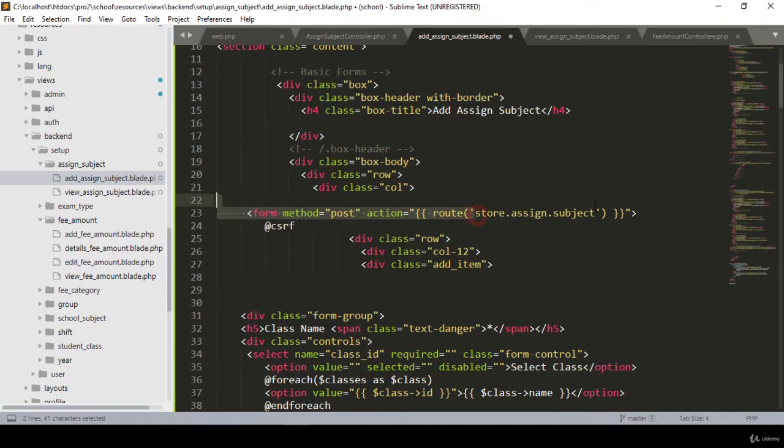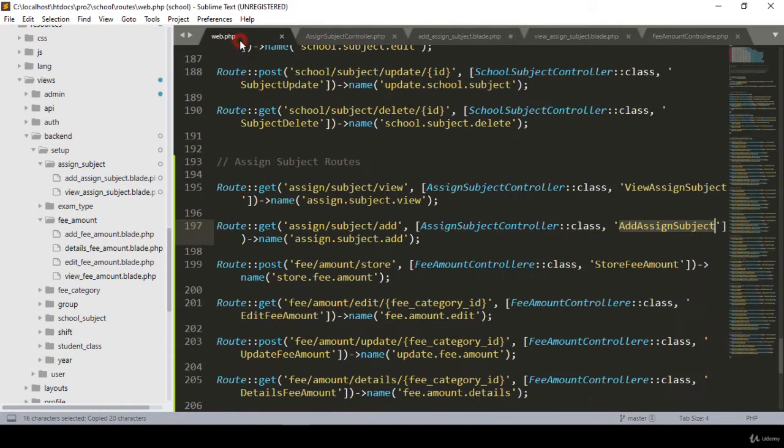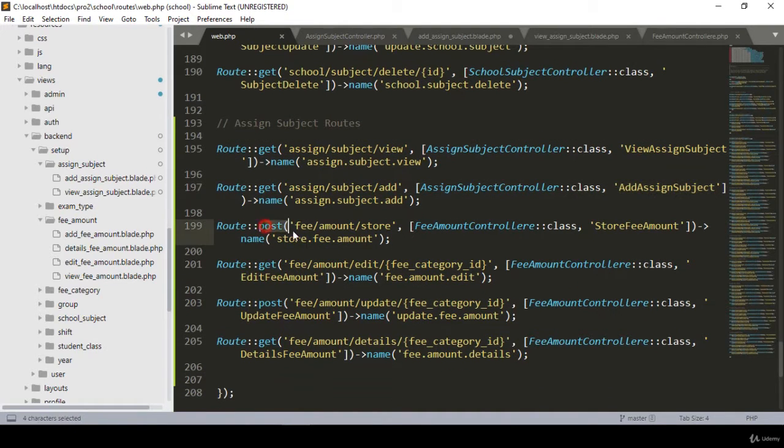Now we have to create this store assign subject. Better I copy it. So that will be our route. Now go to our web route. I will customize it right now from here. That will obviously be a post method. So our name will be store assign subject, and I want to replace it. That will be assign and then subject.